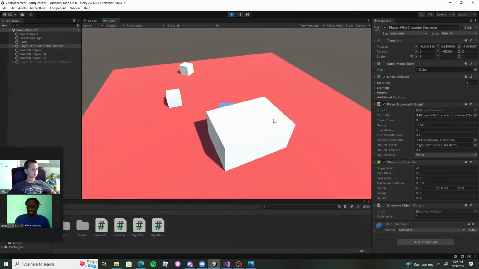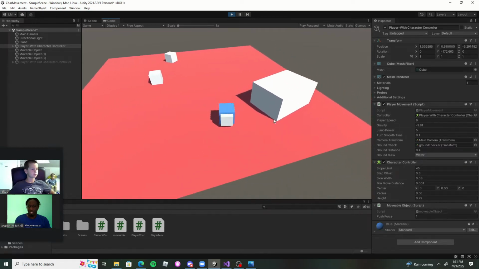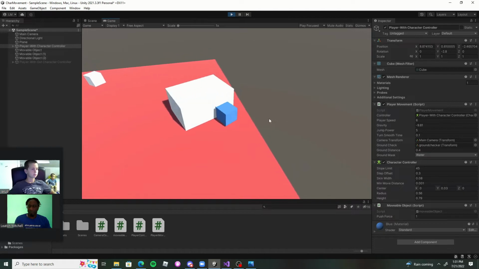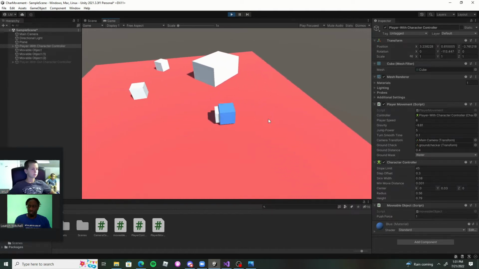In this video, we're going to show you how you can use a character controller to be able to push objects around your scene, just like as you see right here. All right, let's get it.